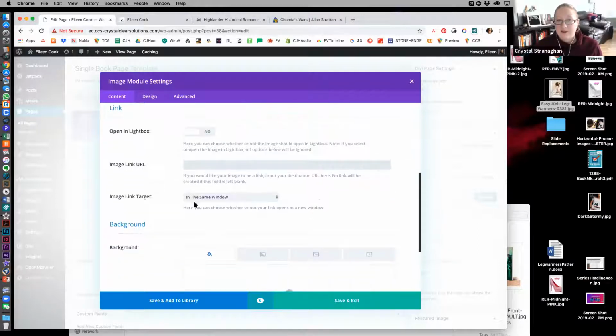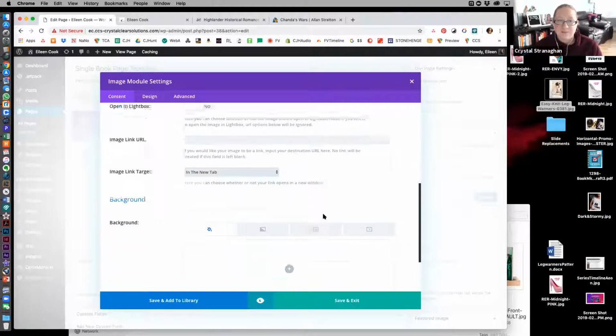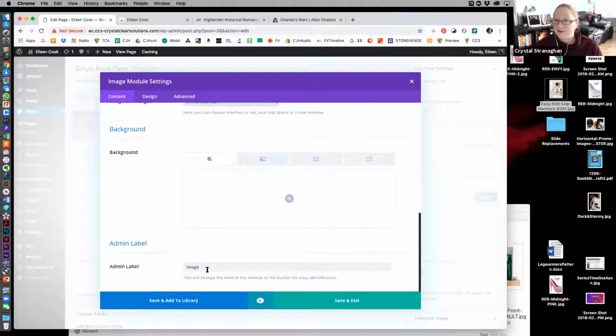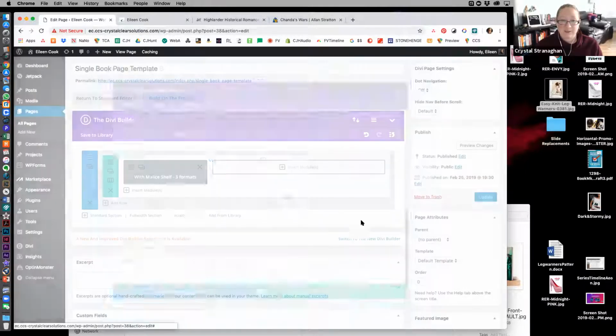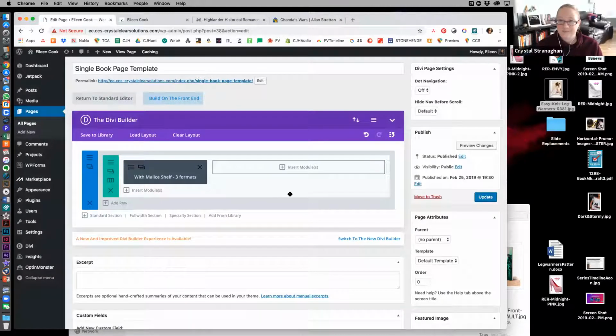So that's what would go in here. And then your image link target is where that link will open. So you usually want to open something in a new tab if it's going to take people away from your website. If it's going to stay on another page inside your own site, great. You don't want 5,700 tabs open by the time people have poked around your site, but you also don't want them to go down a rabbit hole and never come back. So make sure if it's external, you've got that link. And the admin label is what shows us on the back side of the website. So we're going to say With Malice shelf 3 formats, because then we know exactly what that picture is when we look at this. Okay.